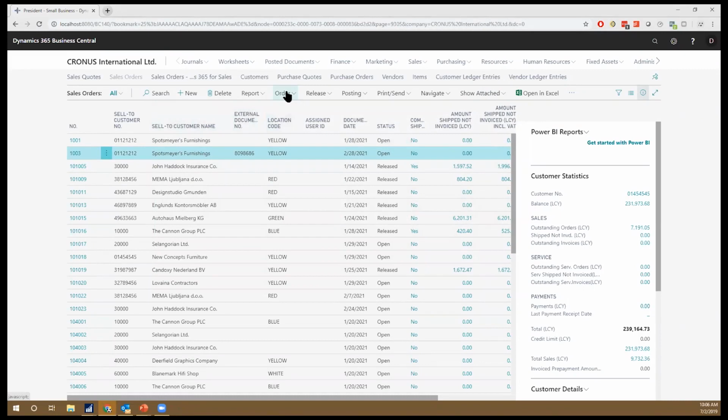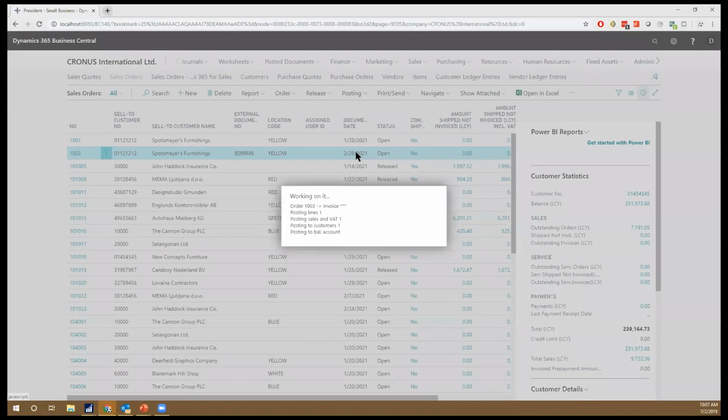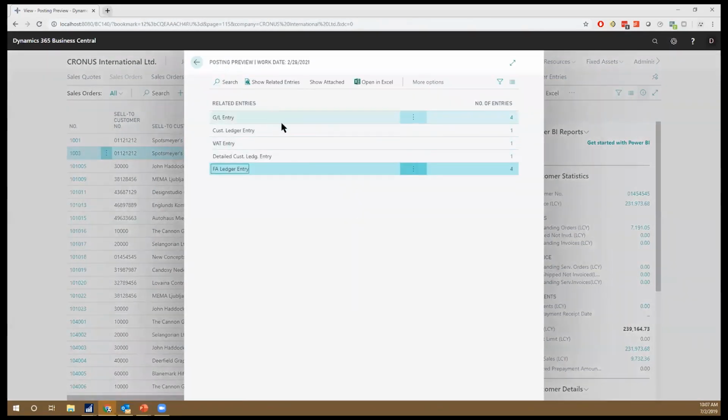I have just finalized my operation, and here you can post it, post and send if you want to. I don't have my client connected to Outlook, but I could, and it's very, very easy. So I could send this transaction directly to the customer's email, all right? Also, what I want to show is I can preview the sales operation, and let's take a look.